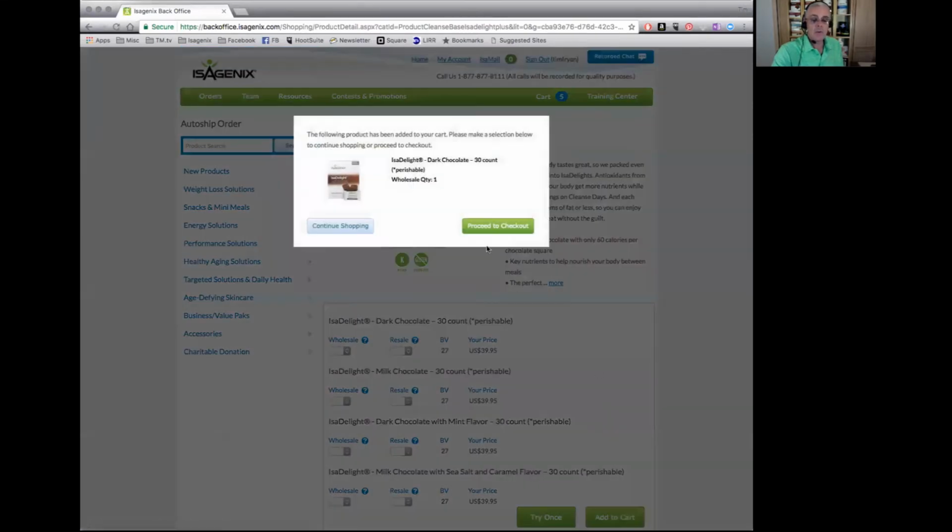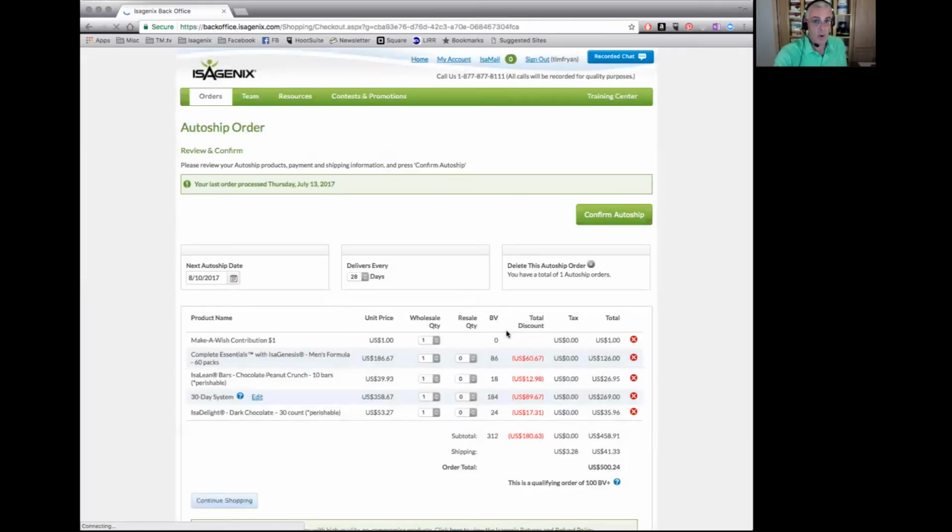Now, if you notice, there was also a button that said try once. Try once is when you want to put a product in your auto ship, but you don't want it to repeat every single month. And we'll get to that in a second. But similarly, now you see the Isodelights, the dark chocolate has showed up.